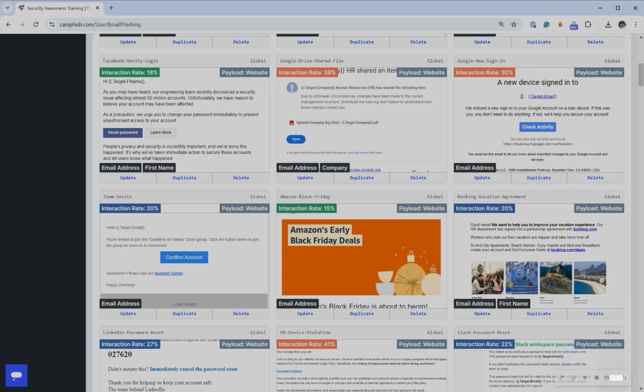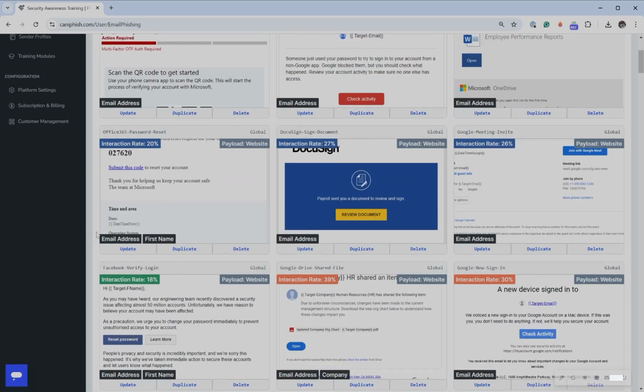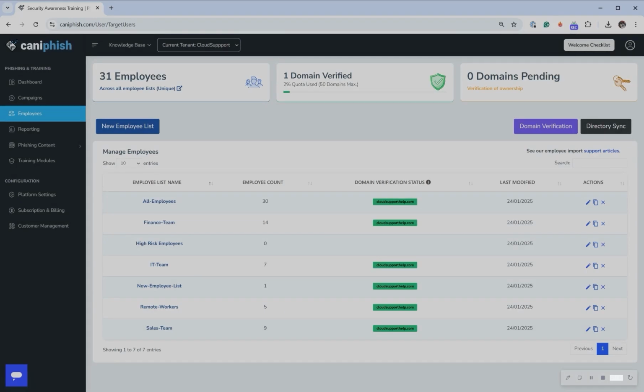For more information about employee lists and employee attributes, be sure to read our Employee List Introduction knowledge base article. We're constantly adding new features and capabilities that use these advanced attributes, and this article will always have the latest information, so use it as your guide.